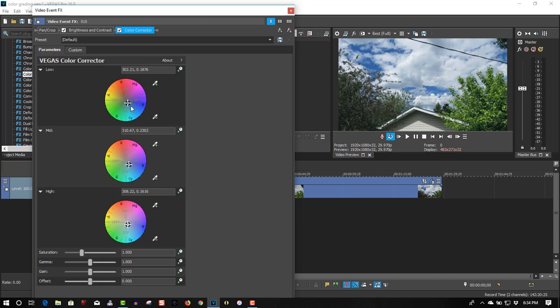So basically, all you have to do is just play around with the low, mid, and highs. You can adjust the saturation if you want, but that starts to get a little oversaturated. If you do too much adjustment on there, you're going to oversaturate everything and it's going to look not realistic. So basically just play around with these settings.